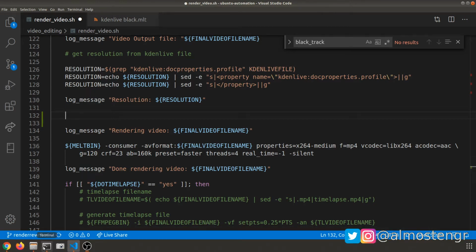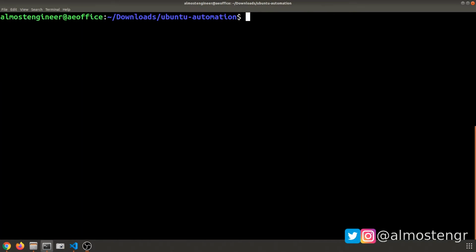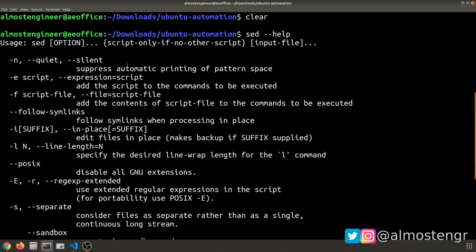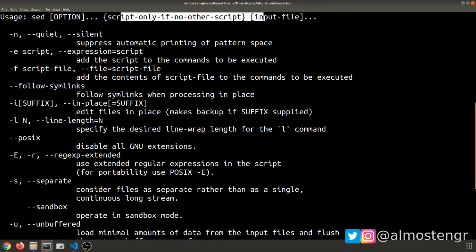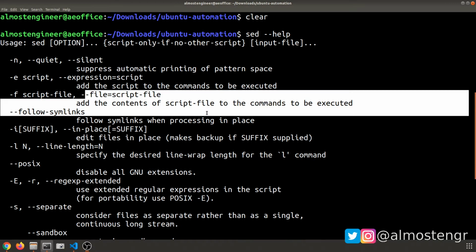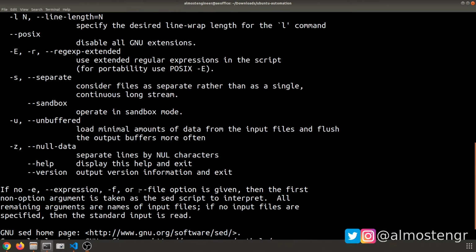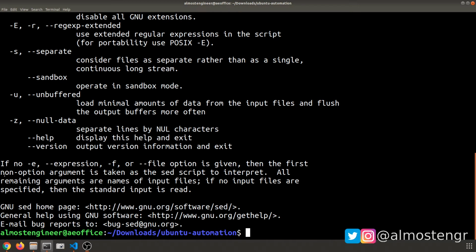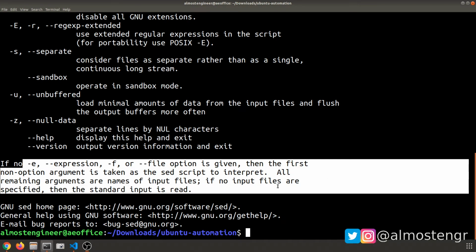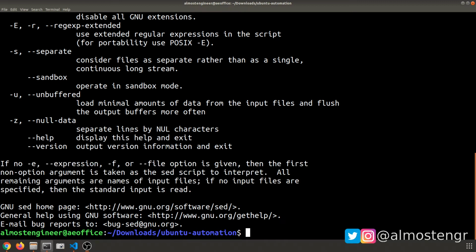So let's go into the documentation for sed. I should do sed help and see what that says. Script owner, script input file. Script file, I don't have a script file. A sed script file, that is.